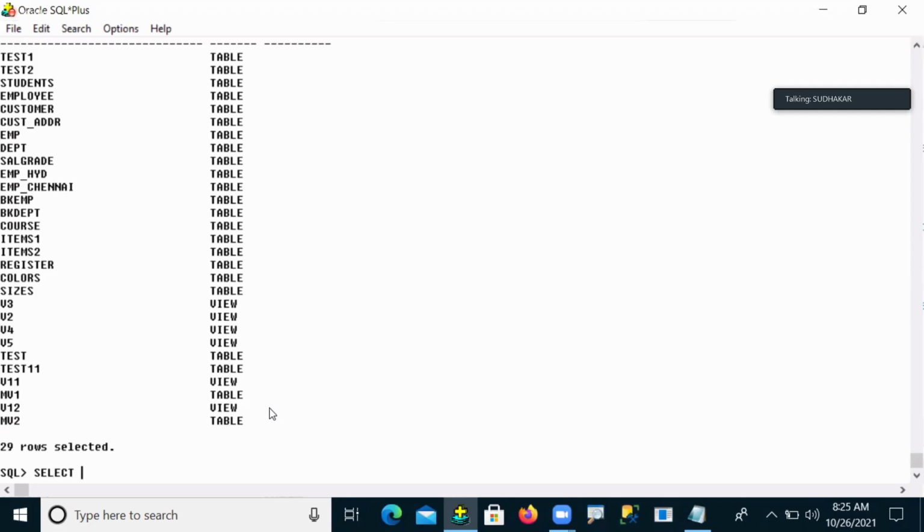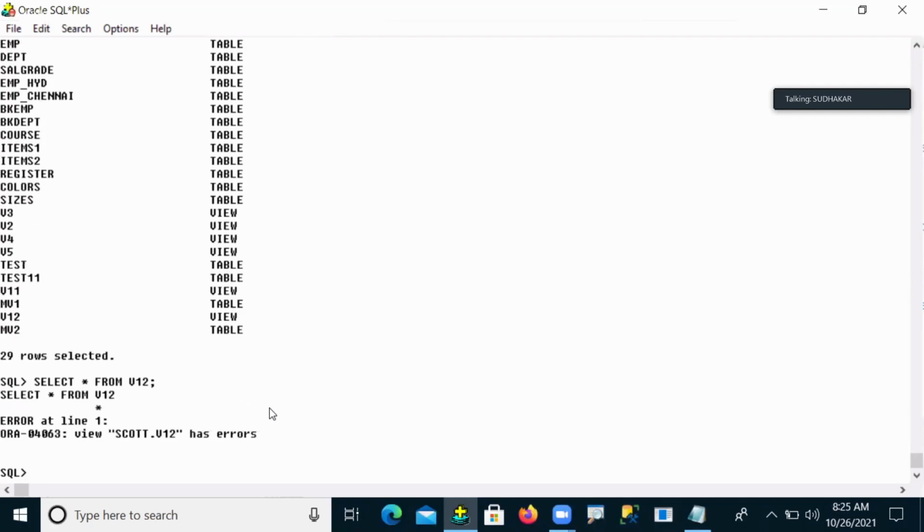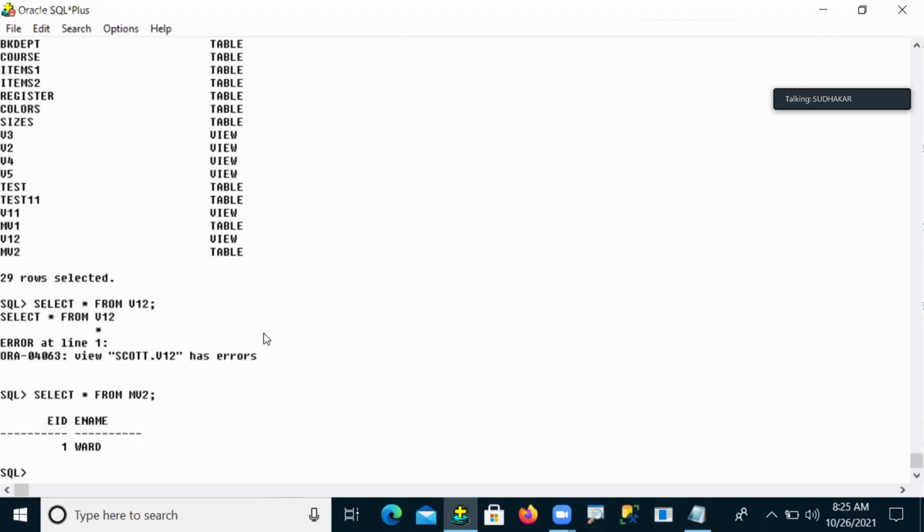But whenever you want to call view 12, it is not working. Why? Because the related base table was dropped. Even if you drop the base table, MV1 is not affected, since MV1 is a separate, independent table. If you now call MV number 2, it still has the data. That's why we say materialized views store the data. So this is the difference between a view and a materialized view.